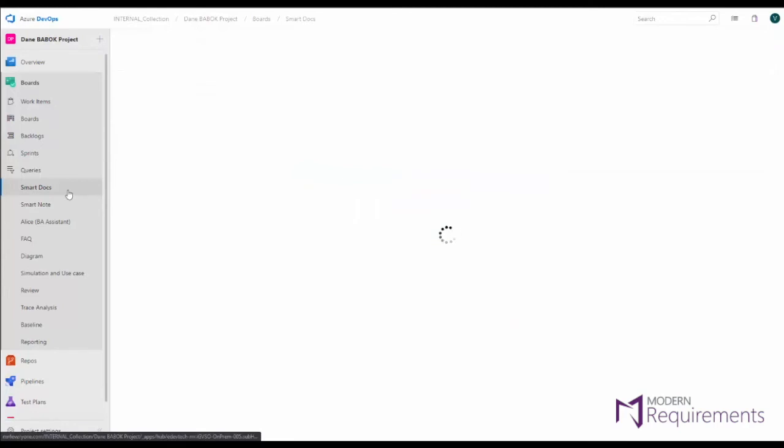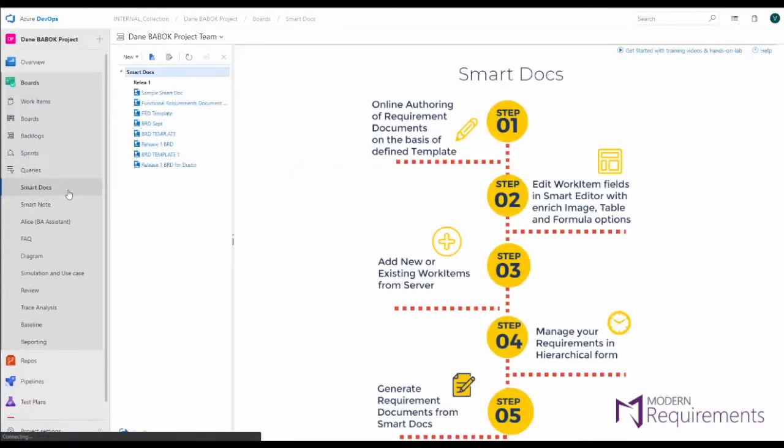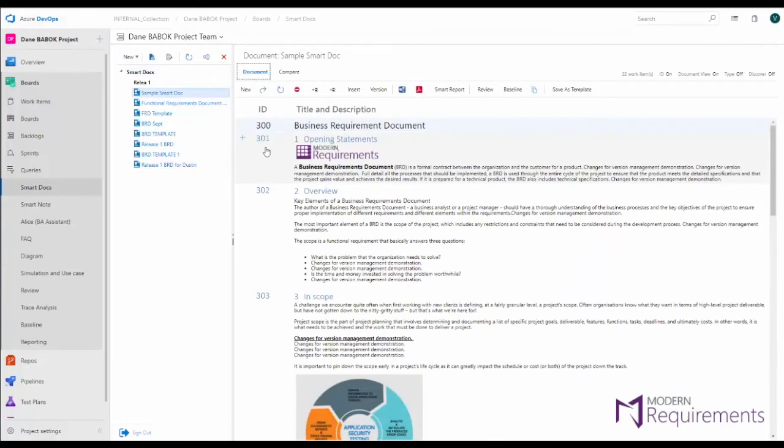Now, the first one I want to show you is this Smart Docs tool, and this is one of our authoring and elicitation tools. It replaces the need for Microsoft Word in any project by allowing you to build documents directly online in your project. You can create folders, store your documents, fully version your documents all the way back, as well as compare those versions to each other so you can see not only how your documents are changing, but also the requirements that live in your documents as well.